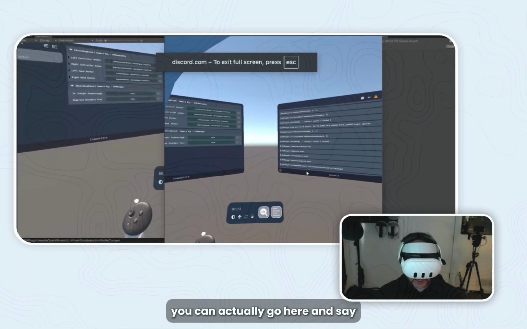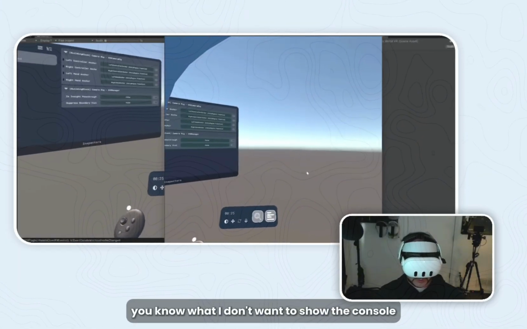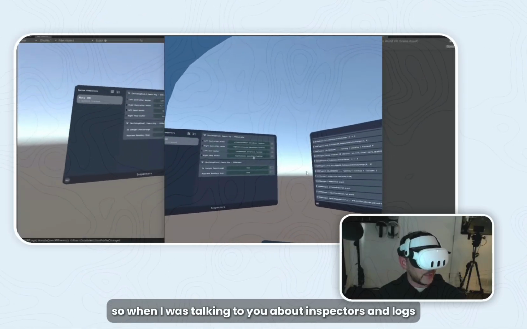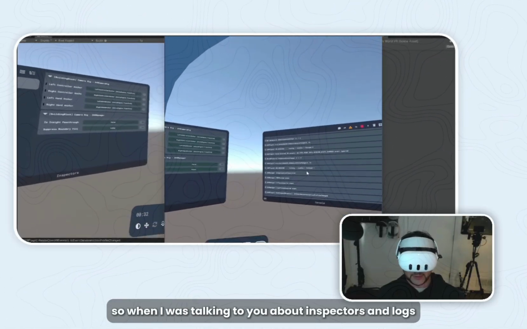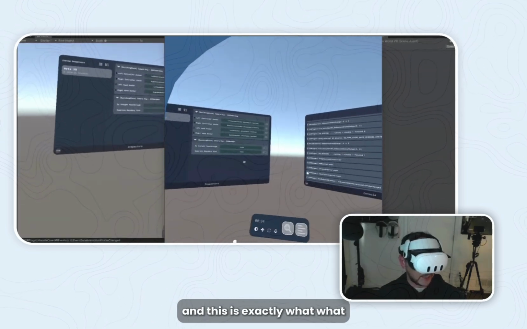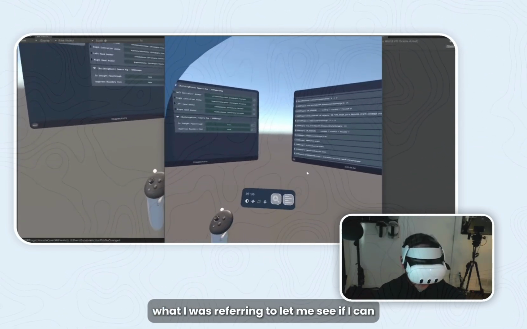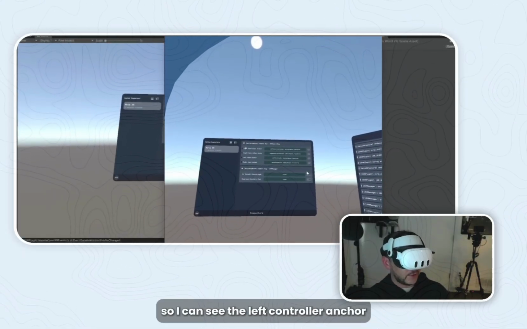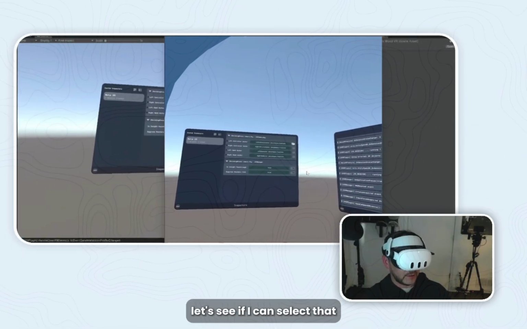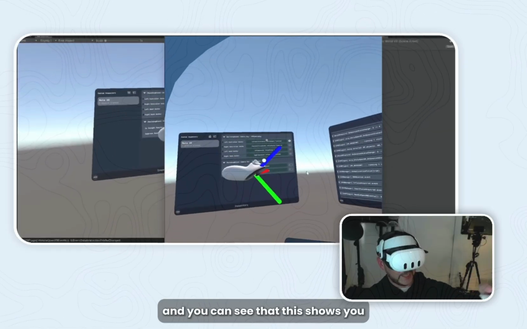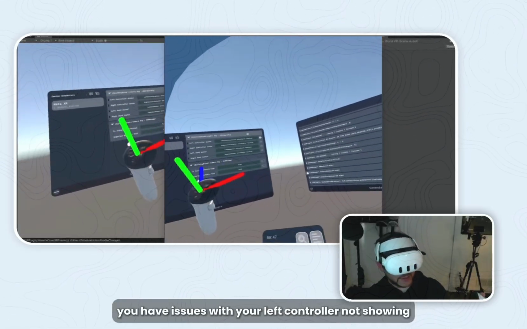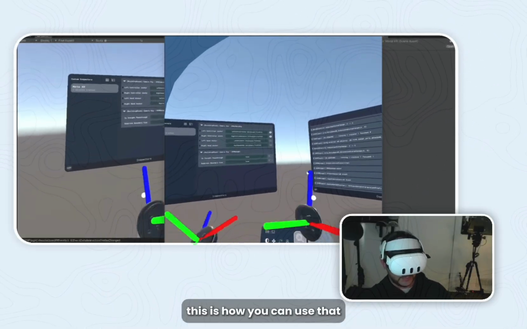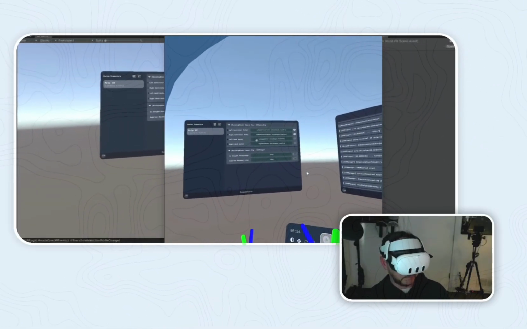You can actually go here and say, you know what, I don't want to show the console, or I want to see the console. There are different settings. When I was talking to you about inspectors and logs, this is exactly what I was referring to. Let me see if I can, okay, there we go. So I can see the left controller anchor. Let me see if I can select that. You can see that this shows you, if for whatever reason you have issues with your left controller not showing, and you want to make sure that your game is also tracking it, this is how you can use that.